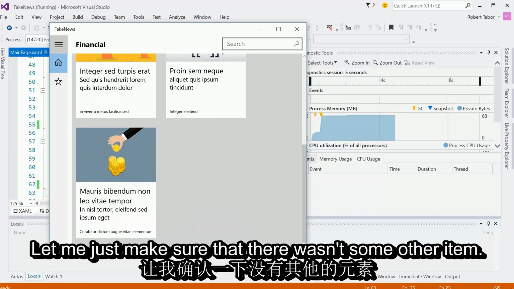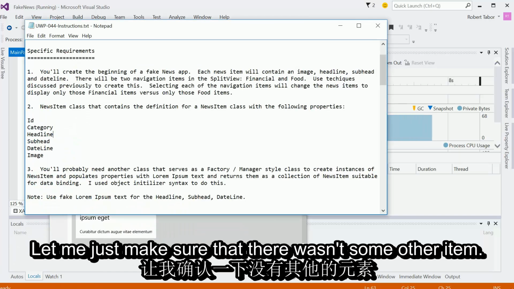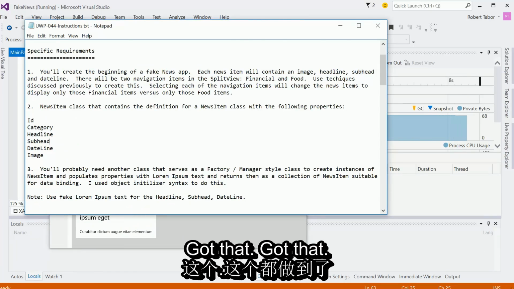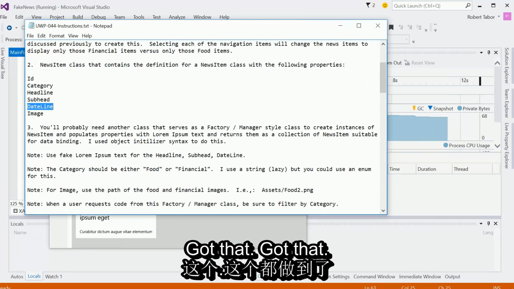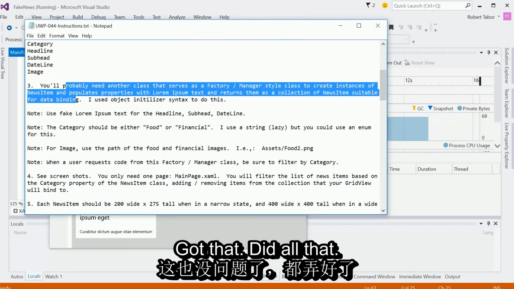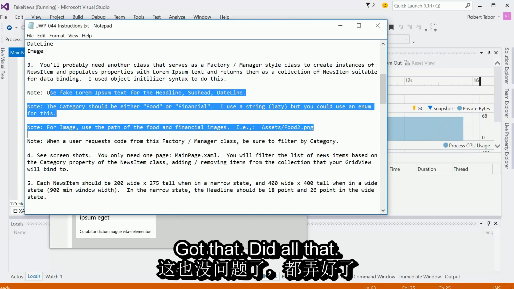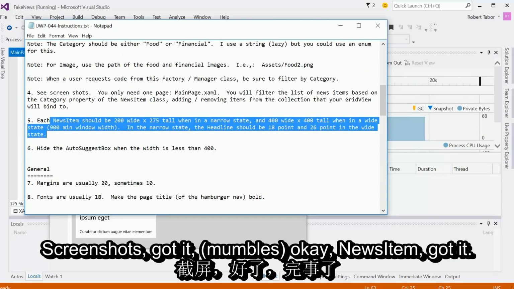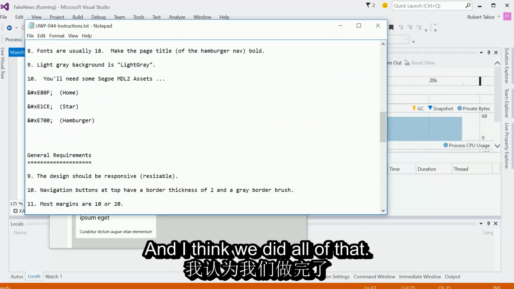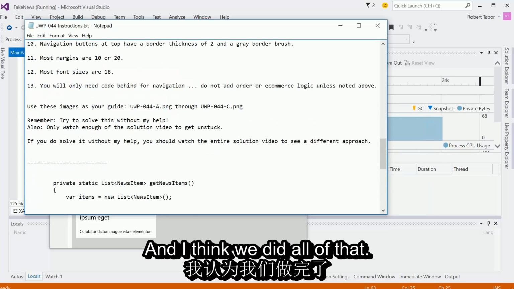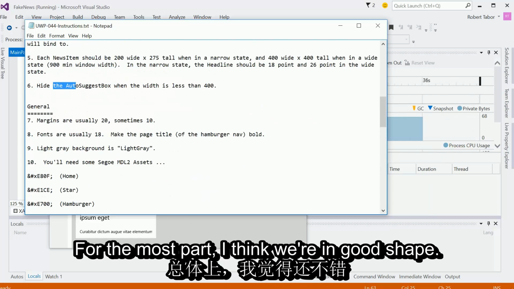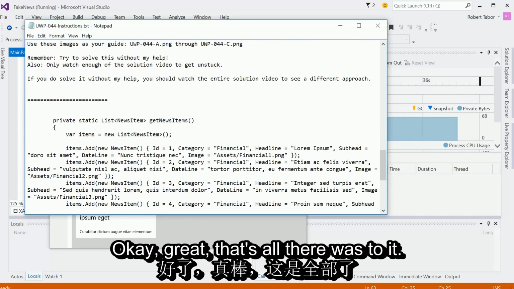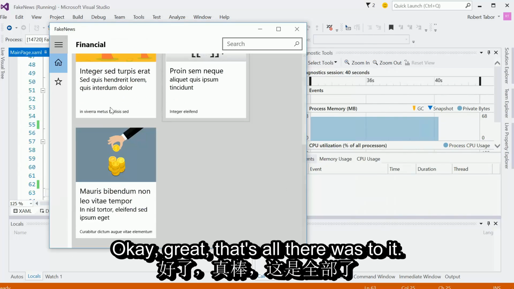Okay, looks good. Let me just make sure that there wasn't some other item. Got that, got that, got that, did all that. Screenshots, got it. Adding news item, got it. And I think we did all of that. For the most part, I think we're in good shape. Okay, great. That's all there was to it.